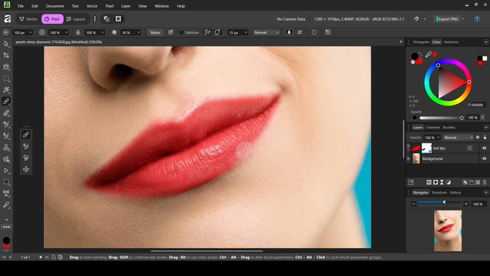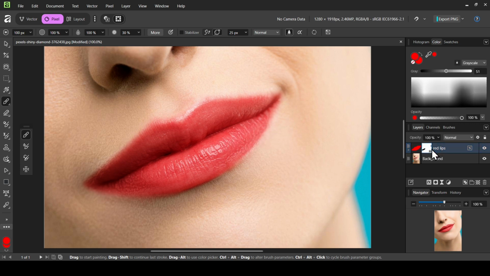So if you want to add, for example, here, I'm just going to select the red lips layer, the layer, not the mask, select the layer. I'm going to change the color to red, and then I'm just going to paint. So here it is. So now I'm just going to select the mask layer. Now I'm just going to bring the color to black and then delete some of the parts. So here it is. So I think I'm going to leave it here.